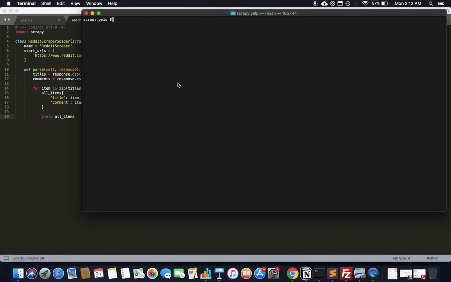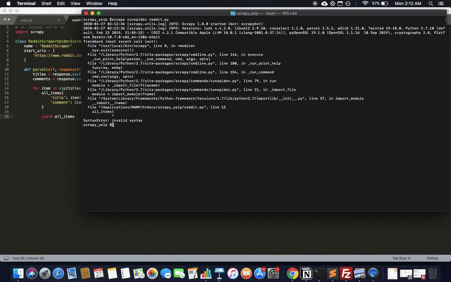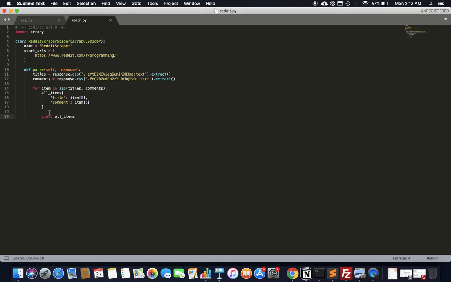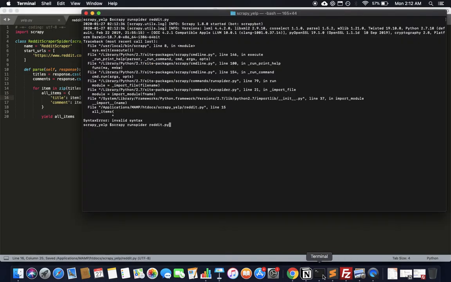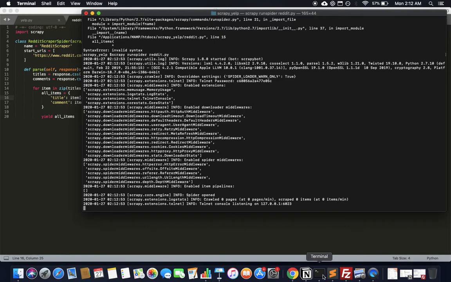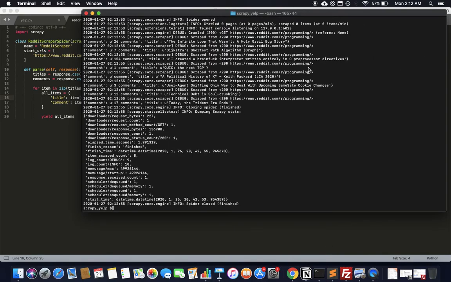So if I go here, the way to run it is called scrapy runspider, as simple as that, and reddit.py. There you go. All right, what happened there? Invalid syntax for all items. Oops, sorry, all items equals. That's the debug information from Scrapy. Here we go. It's got us some results.